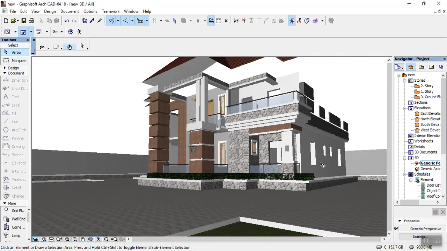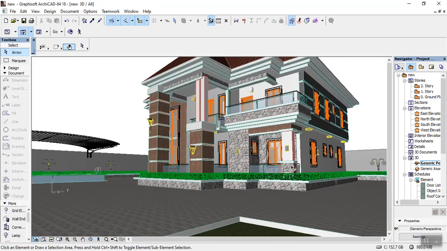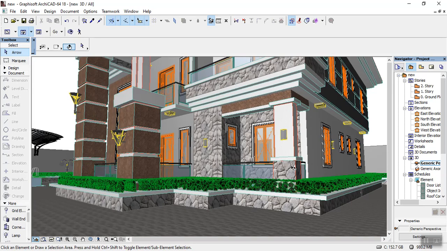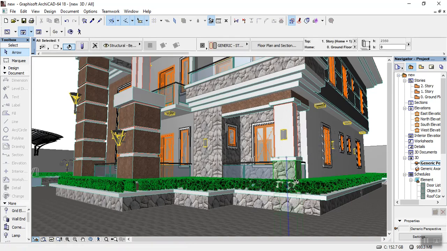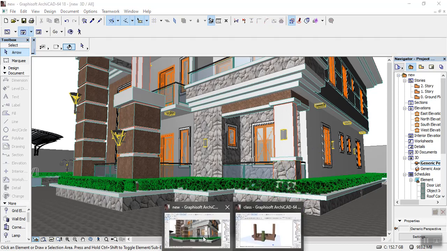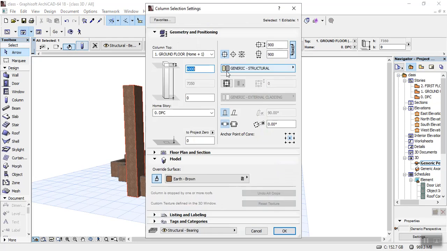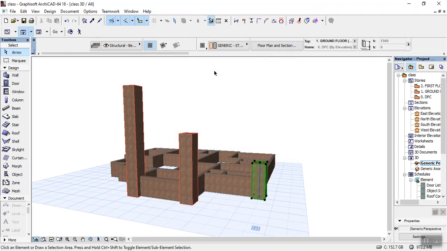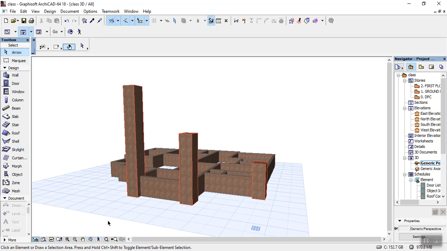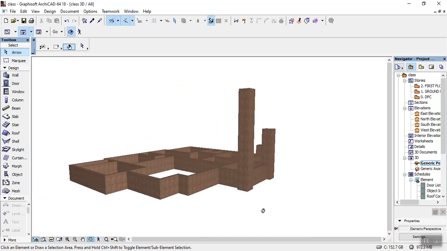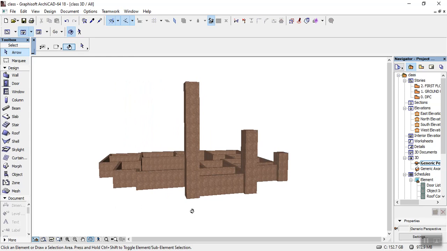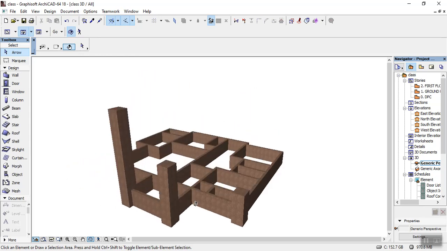Let's see what we have here. Okay, this 2350. I just add 100 to this, 100 to this, 1000 to this. Perfect. So you can see we have our columns. So you choose the heights of all the columns very well.